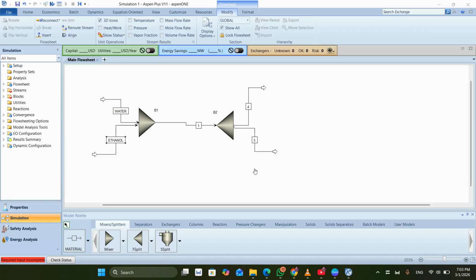Okay, so now we have this block. I have to specify the product streams. I'll write the upstream, press enter, and then the bottom stream, or maybe stream B. Okay, so I'll specify my downstream. Good. From here, I have to specify the operating conditions.